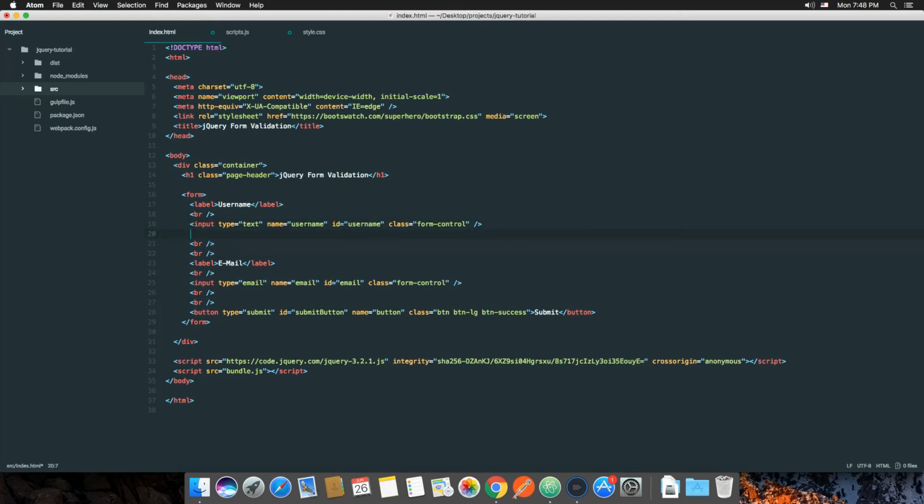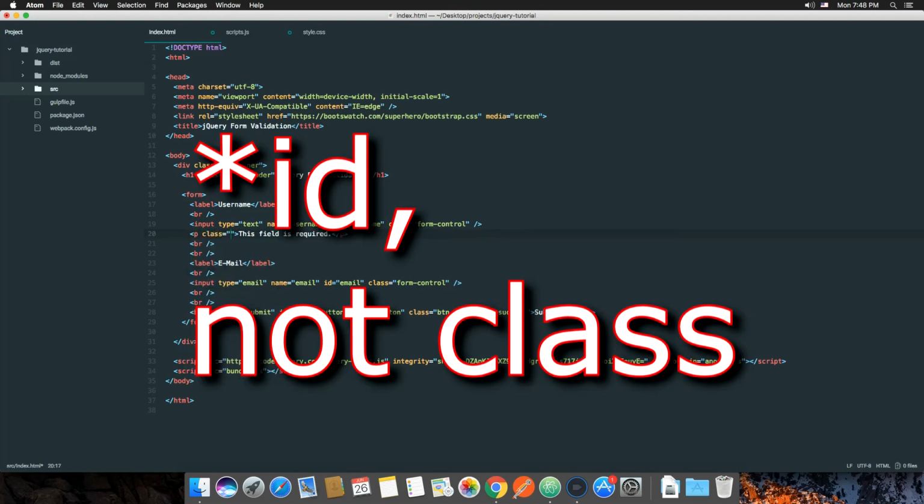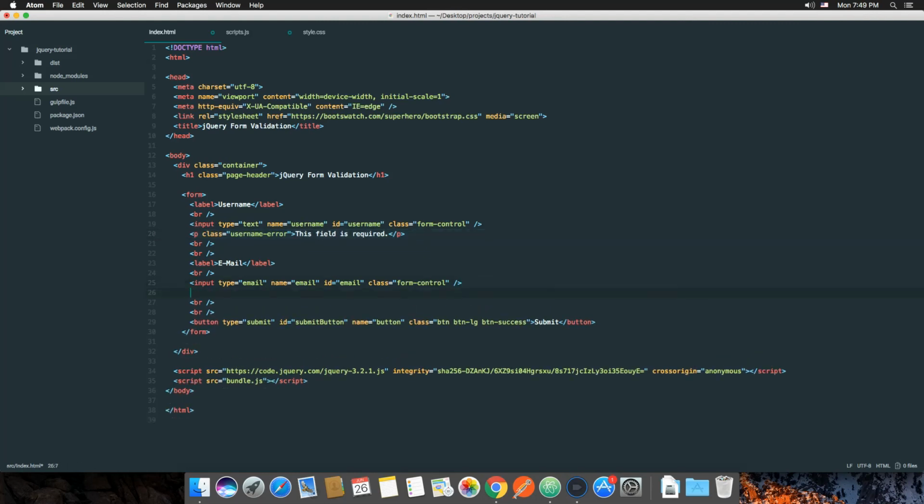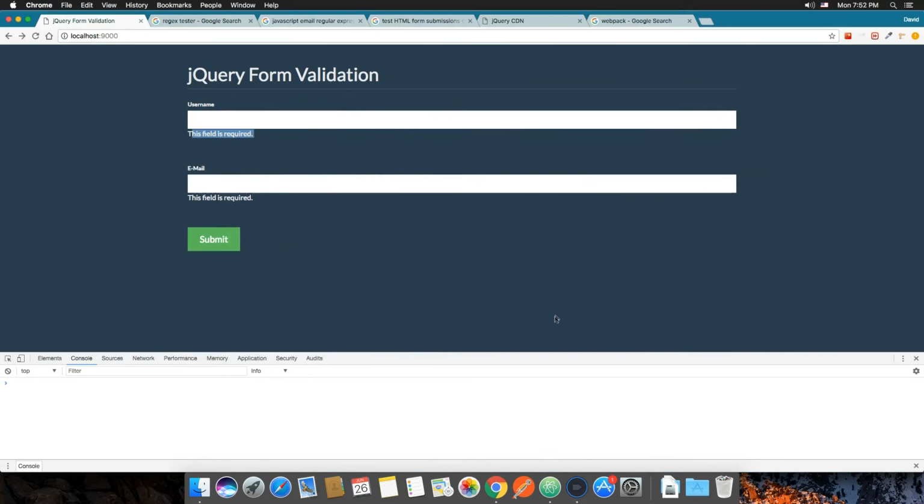What I'll do is underneath the inputs, I'm going to start a new paragraph that says this field is required. And what I'll do is I'll add a class of, I'll say validation error, or actually I'll name it username error. Then I'll copy that same one and paste it underneath the email input, except I'll name it email error. And so this is what it looks like so far. We got the two fields there.